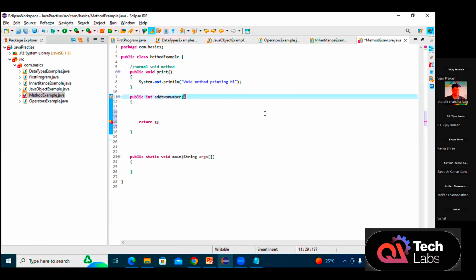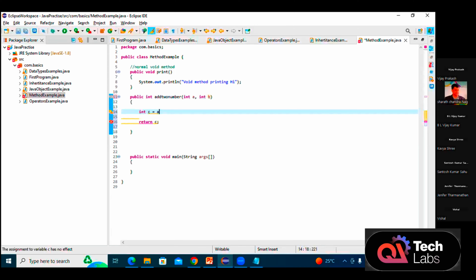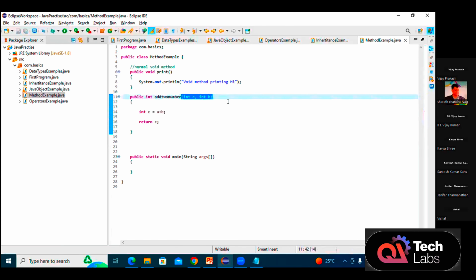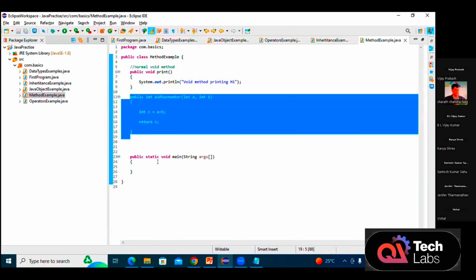What an argument is, a method can be passed with a different set of things. Integer a, integer b. I'm passing two arguments over here. Here I'll say integer c is equal to a plus b, and now I'm returning c. See carefully, team. Inside this, I'm doing a computation of two numbers which have been passed as arguments. In the main method, I'm going to show you how this method works.